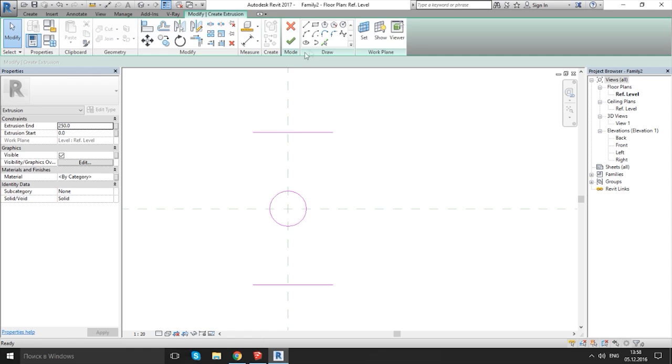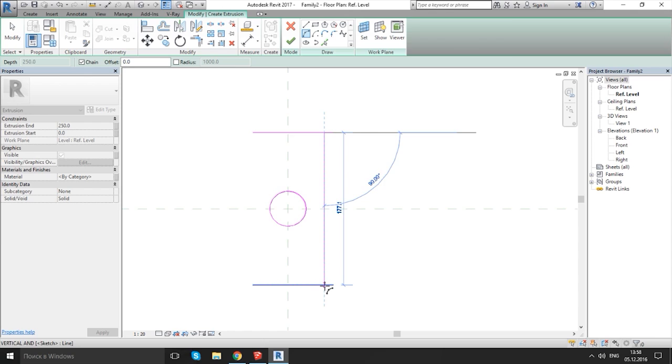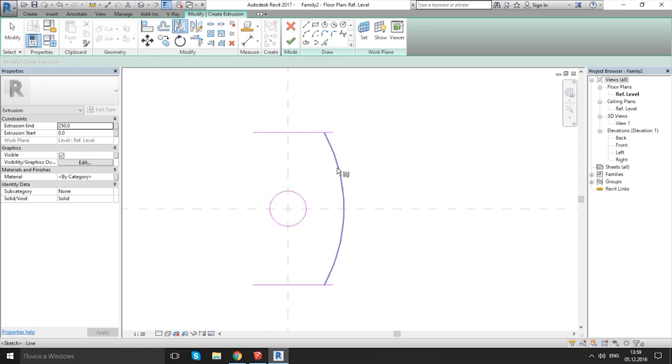Now we should do curve line between these two lines. And again, we will mirror it. Now we can trim and extend all this part of the shape.